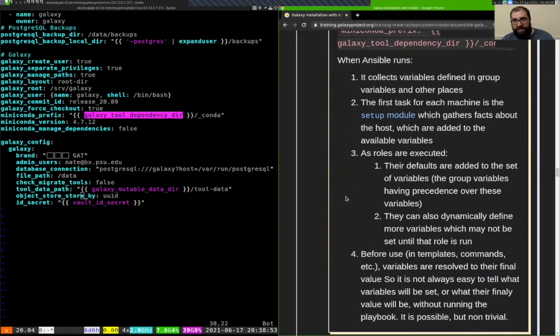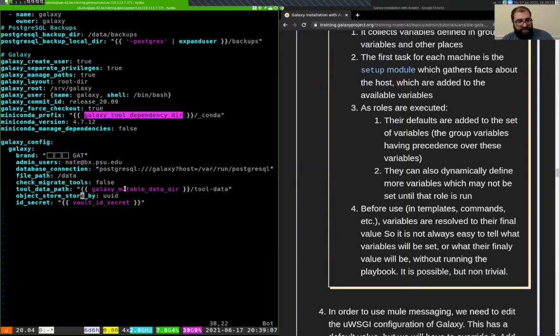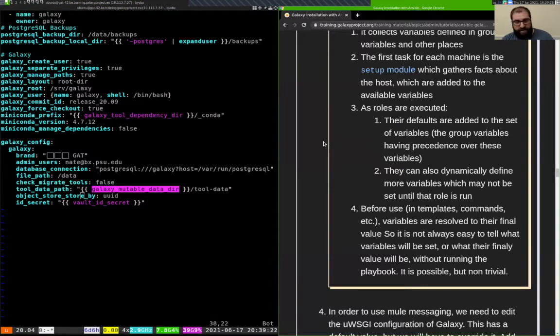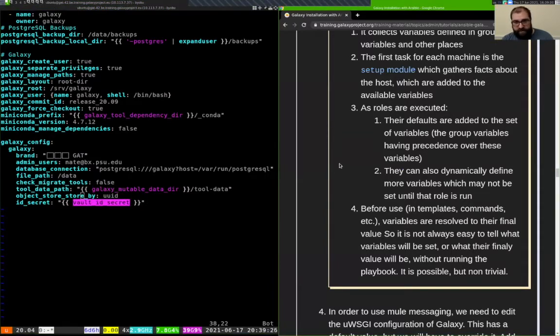But then as roles get executed, those roles may set variables. In fact, the galaxyproject.galaxy role sets a ton of default variables. This galaxy_tool_dependency_dir is one of them. The galaxy_mutable_data_dir is one of them. So that's why we can refer to these things without having actually specified them. You can find all of them in the defaults file of the Galaxy role to figure out what other things you can reference without having to set them. The vault_id_secret is not set, but we're going to do that ourselves shortly.